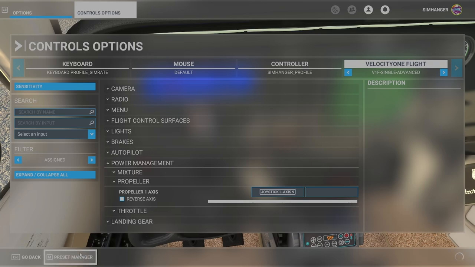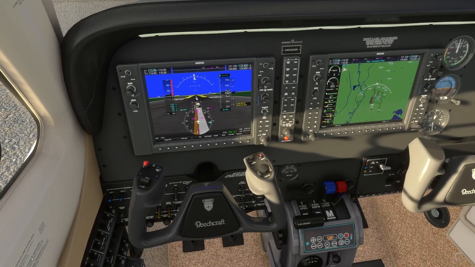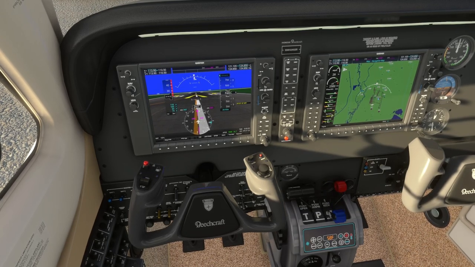Otherwise, the lever will be working backwards. Let's jump into the sim and give it a test. Now moving the prop axis on the linear control, that all seems to be working well. We're done here, let's get on with another profile.